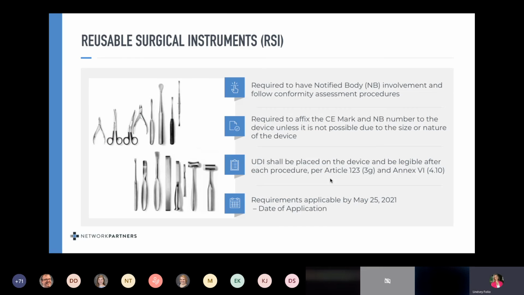So for reusable surgical instruments, they're now required to have notified body involvement and follow conformity assessment procedures. You're required to affix the CE mark and notified body number to the device unless it's not possible due to the size or nature of the device, and then it can be applied to the device packaging. And UDI has to be placed on the device and be legible after each procedure. And these requirements applicable to reusable surgical instruments are required by May 25th, 2021, which is the date of application. That was pushed out 1 year due to the COVID-19 delay.